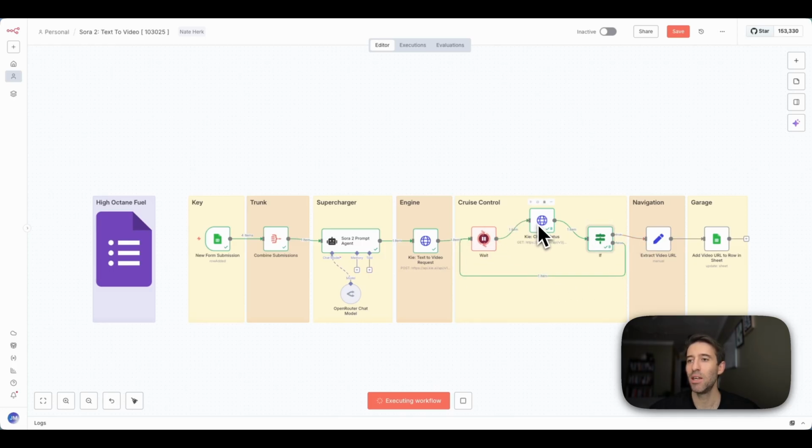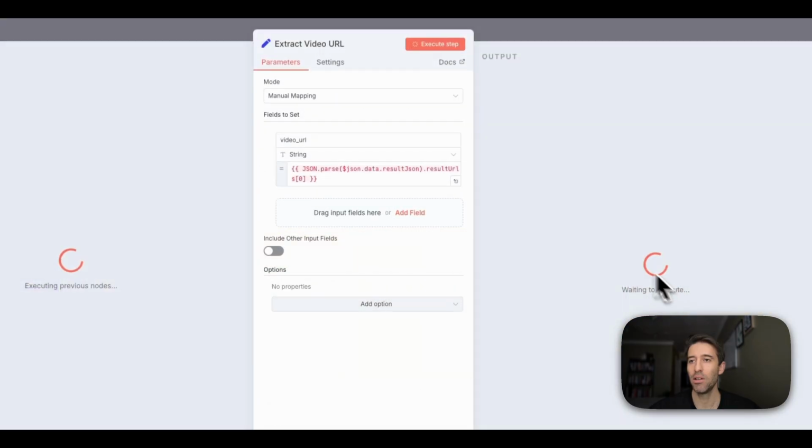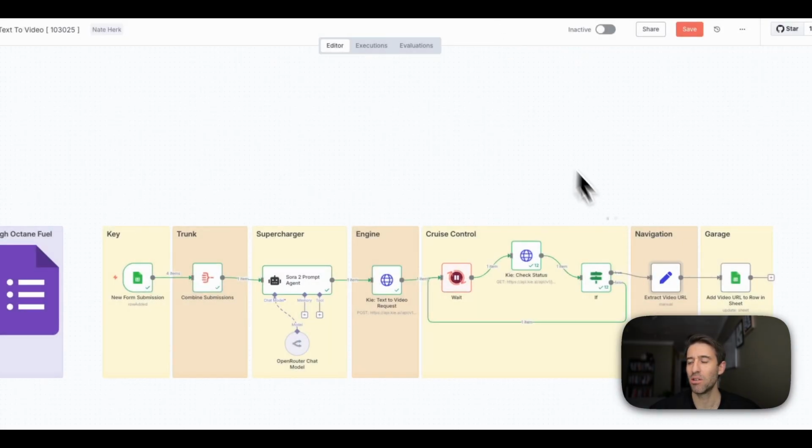And once we see this go all the way through, once we see it have a status of success, then it's going to go here to our navigation portion. Our navigation portion just tells us where Key is storing that video that we just created. It's just putting it in a string format. It'll be video URL. It's just pulling it out of the response that we get. And we can see that in just a minute.